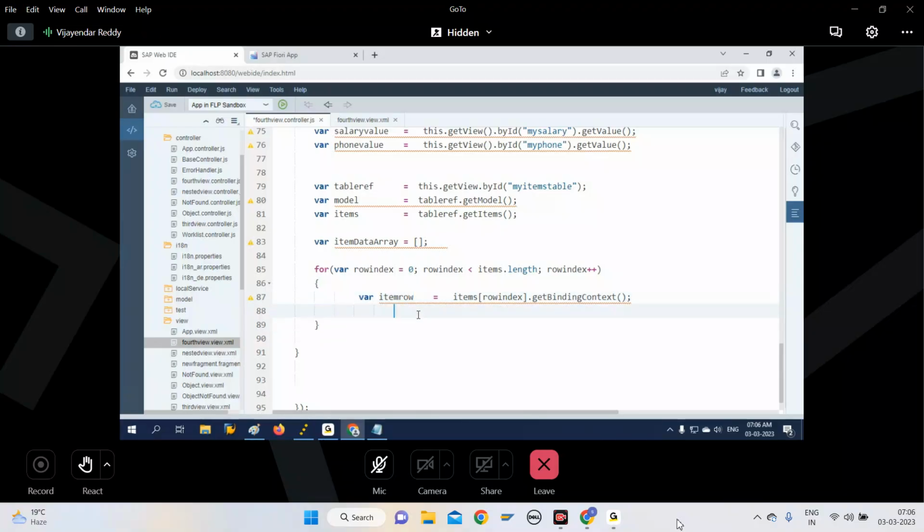Now you can use a model, model dot get property here. I want to capture individual values of each item record. So the first field is user ID. Here for user ID from item row, I need to capture its individual value. So that is the user ID value.